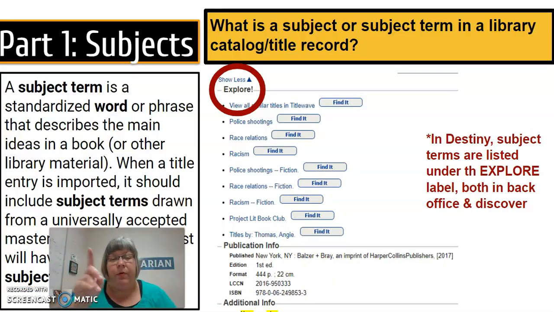Oh, before I move on. So in Destiny, notice it's under Explore. It doesn't say subject term. So be aware if you're not that familiar with Destiny or with subject terms in general. They don't say subject, they're called Explore.